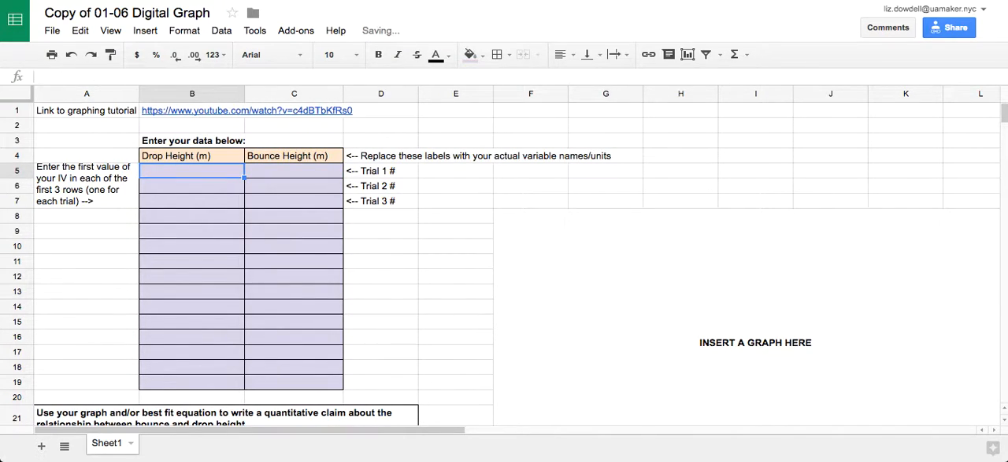Now, since we did multiple trials, we will actually type in our first data point a few times. So I tested a height of 0.3 meters the first time. The first time I did that, I got a height of 0.26 meters. The next time I bounced it from that same height, I got a second trial of 0.2 and a third trial of 0.32. Since these were all from the same drop height, I'm going to copy and click the corner here and just drag this data down because every single time I was dropping it from the same drop height.